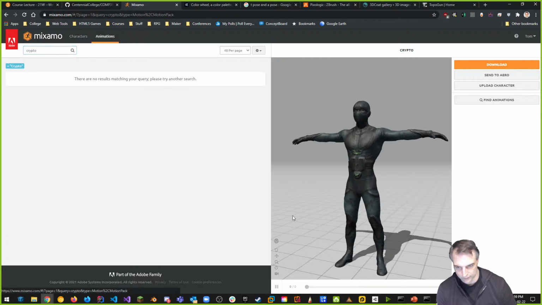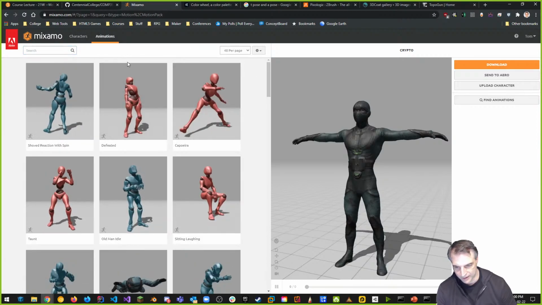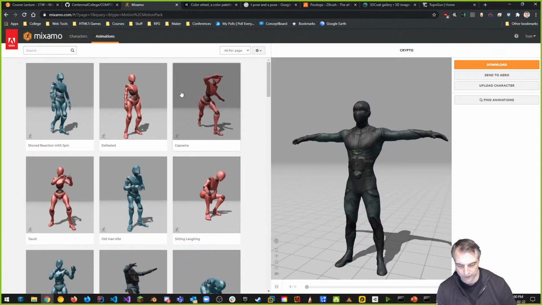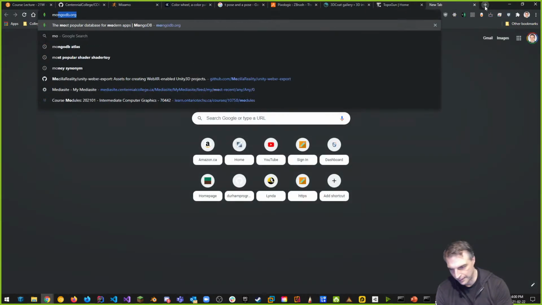So let's suppose you don't have T-pose right now. There's two tabs here. One tab is character. So I've just chosen a character. And the next tab is animations. Now, these animations, my friends, are motion captured. So let's talk about motion capture for a second.